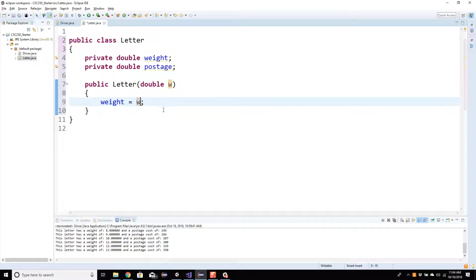Because now we can differentiate, right? Somebody's going to pass in a parameter for this guy. But now, since this variable has a different name than this guy, I can say weight is equal to W, and it knows I'm talking about this weight, and it knows I'm talking about this W. But if I name these the same, which makes good sense because I'm taking in the weight of this letter, why should I have to shorten my variable name just to avoid learning how programming works?